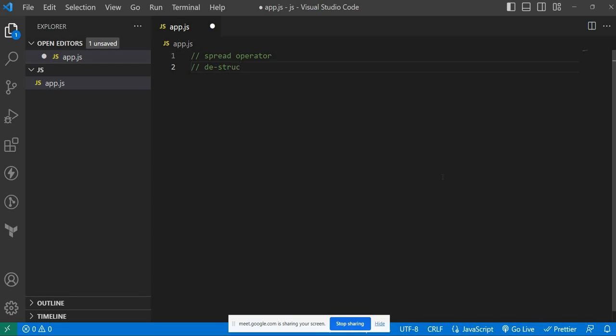Destructure, destructuring. Maybe the spelling is wrong. Okay, I forgot. Destructuring.